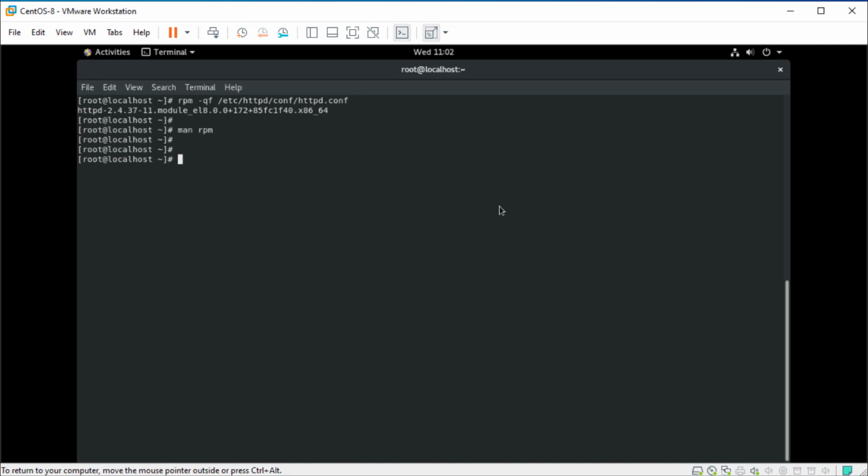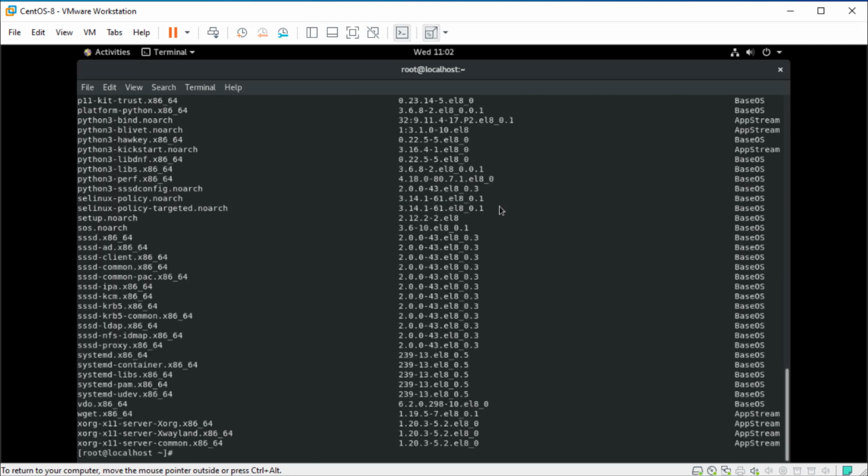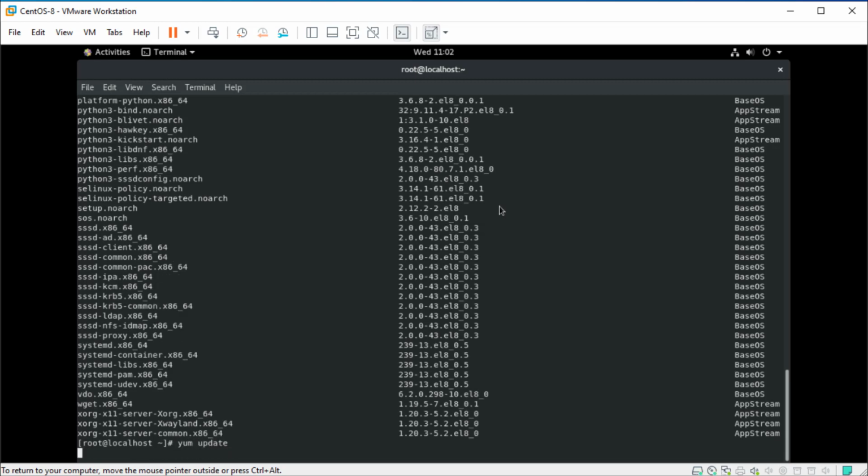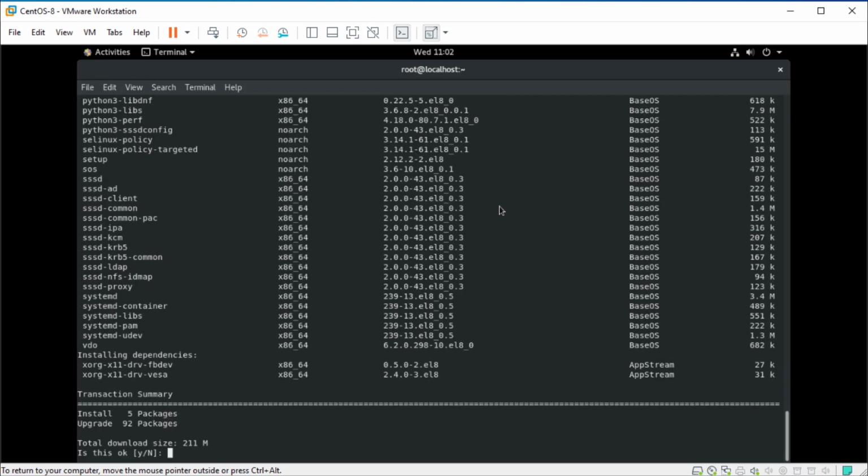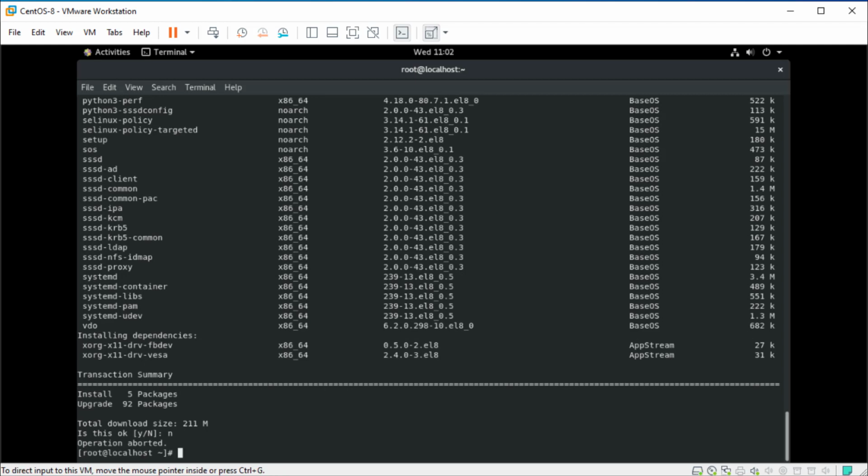So if you want to check for the available system updates, you can always type yum check-update, and this will show you all the updates if there are any available. You could always update your entire system by typing yum update. In our case, the package manager is coming back with 5 new packages and 92 packages that are available to be upgraded. We don't want to do that right now, so we're going to hit no.